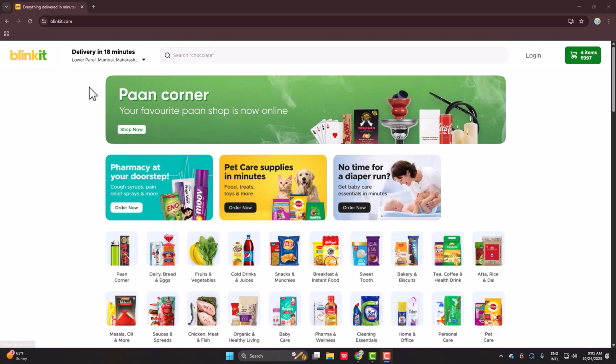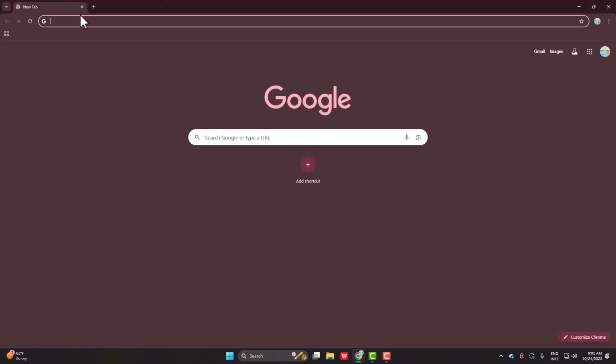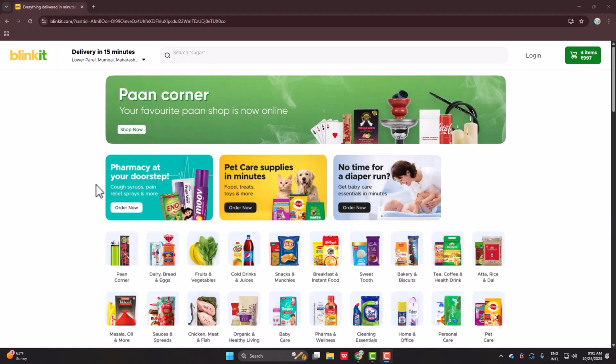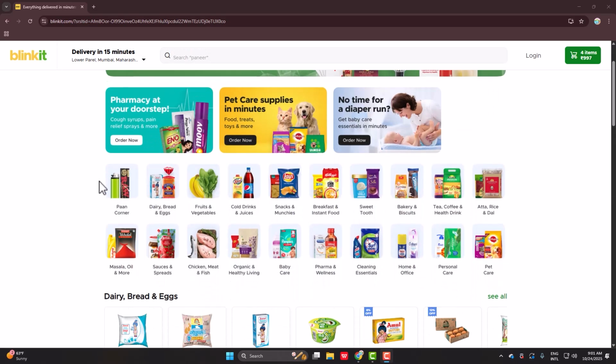First things first, simply go ahead and open any browser that you prefer using and search for Blinkit. Go ahead and click on the first link right over here. Now there are two ways that you can go ahead and browse a category.